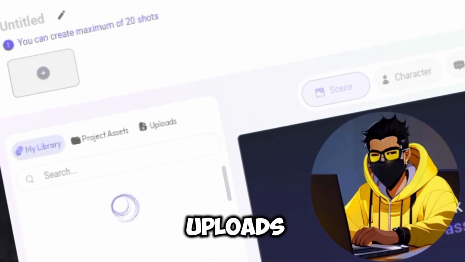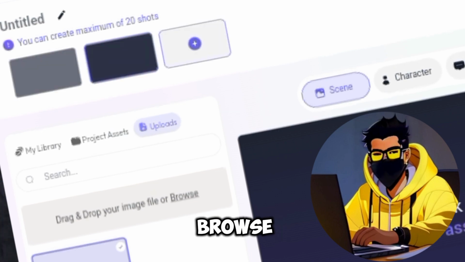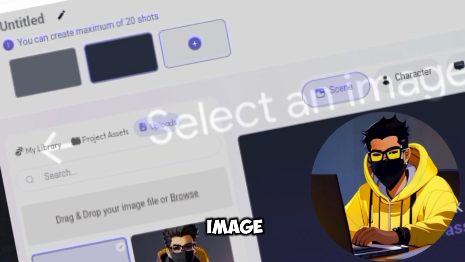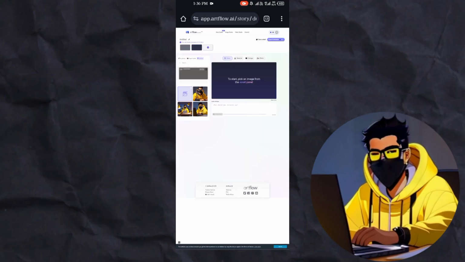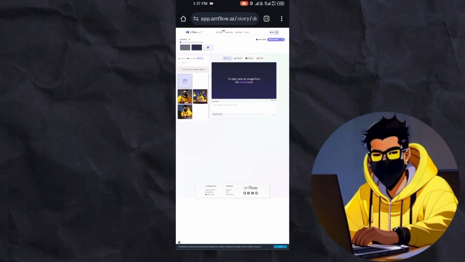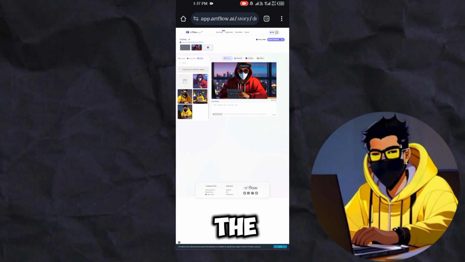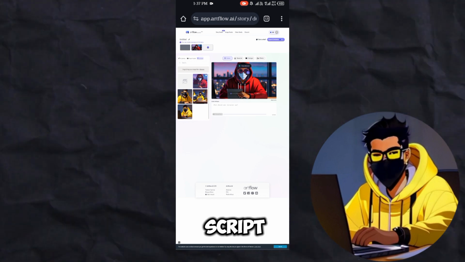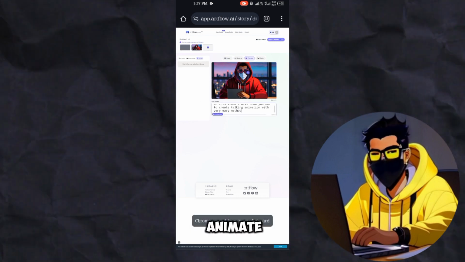After that, click on Uploads. And click on Browse. And select the image you generated with CapCut. After that, wait for it to detect the face of the character. Now write a script. What should your character say? After that, click on Export and Animate.